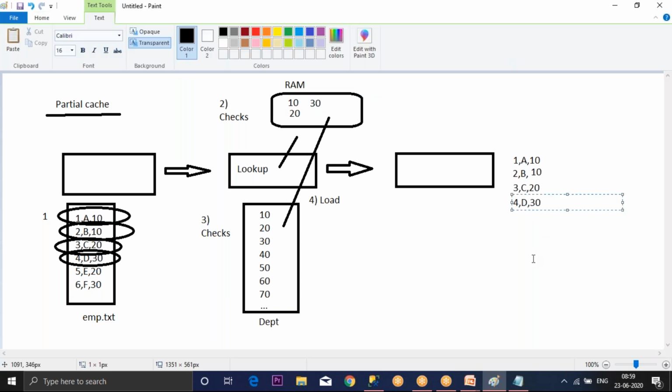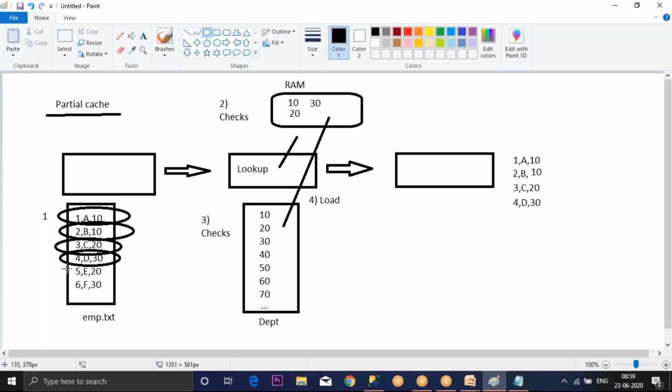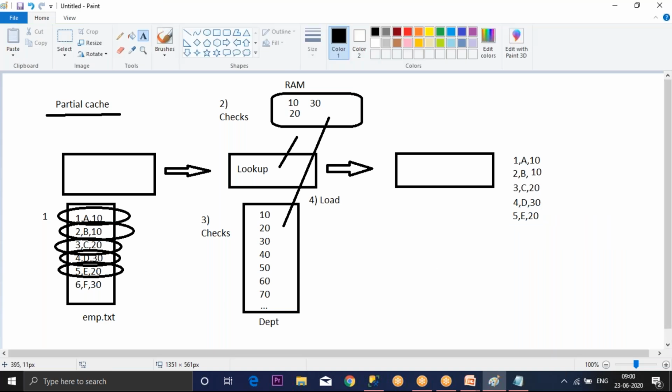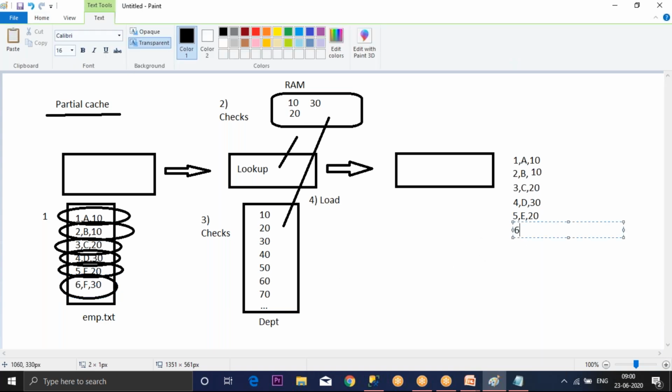Okay, now again it's going to be reading the next row. Next row is 20. Do we have 20 here? Yes, we have 20 here. So it is not going to refer to this table. You have FE, then you have a 20. The next it is going to be reading this row. You have 30. Do we have 30 here? Yes. So 6F. Clear? So you have 6F is going to be coming here.